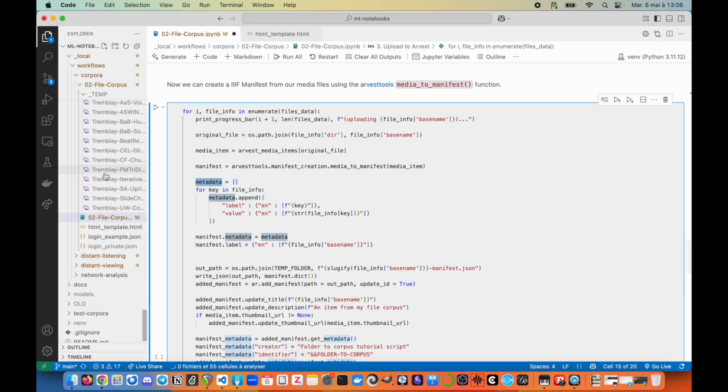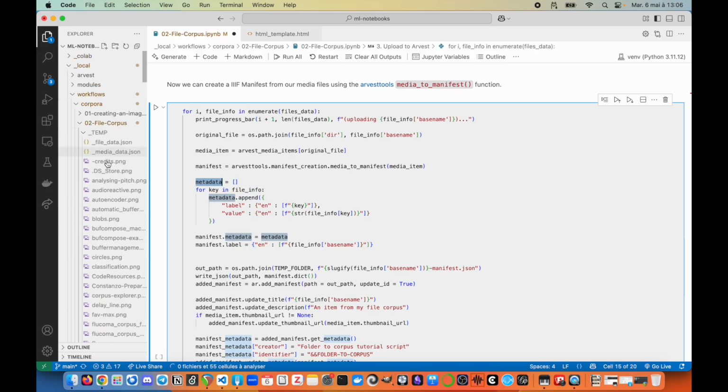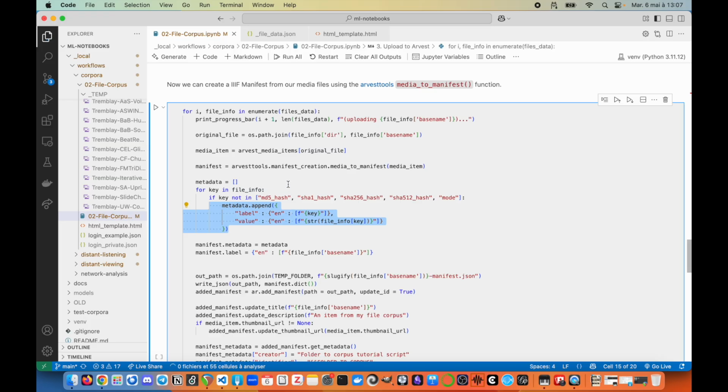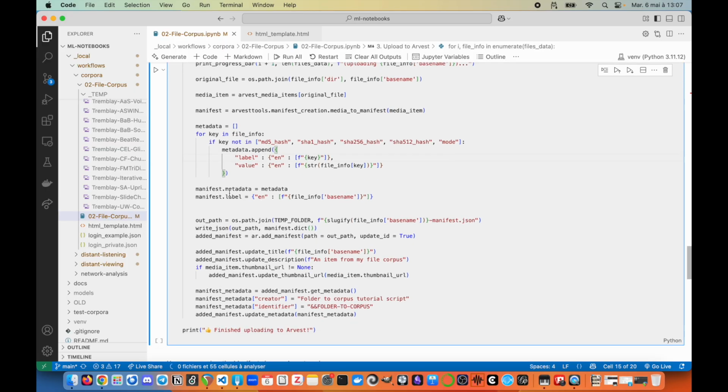Now I'm just going to add off camera a few conditions so that it doesn't add some private information. I'll do that now and come back to you in just a sec. Right, there we go. So I just added this condition not to add these things. I'm not sure if this is really sensitive stuff, but probably best not to give out everything about my computer anyway. So for each of the other files in our file data, we're adding a metadata field, and then we're updating our manifest metadata according to that.